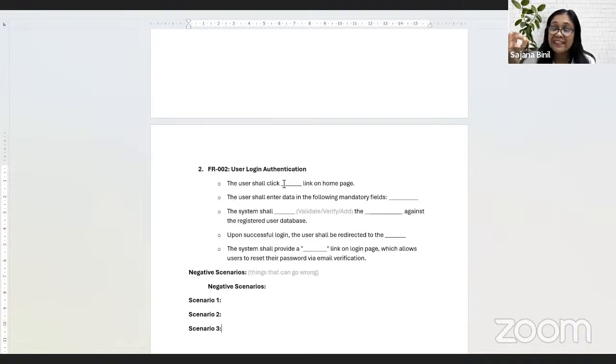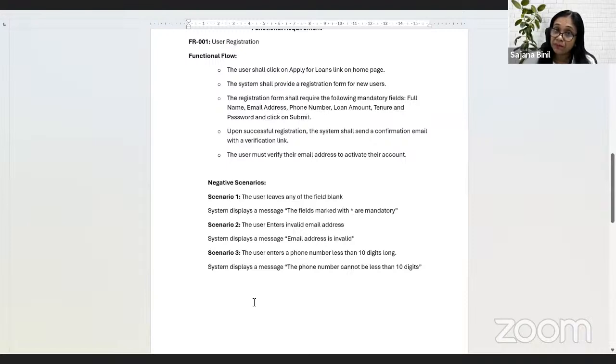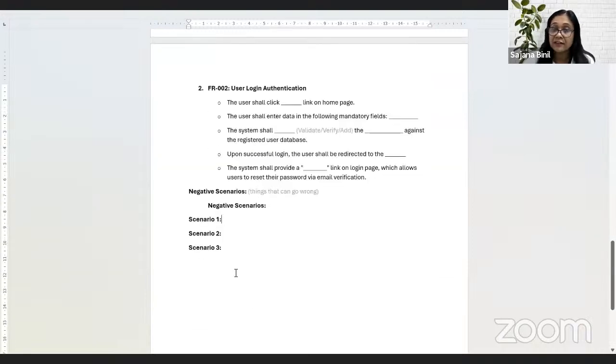Visual thinking skills for a BA are very, very important, guys. Using your visual thinking skills, fill in the blanks and write down the negative scenarios, just like I wrote for the registration page. You can use that format and write for the login page. Negative scenarios mean all the things that can go wrong. First is your positive flow, and after that come your negative scenarios.